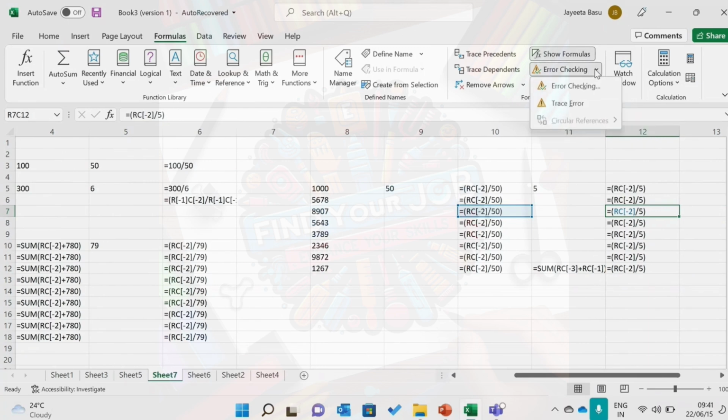In case you want to error check also, you might see some errors that have happened. You might have to trace a few errors. So this is how you can trace errors as well in the Microsoft Excel document, right? So this is how with the formulas you will be able to trace errors and see if there are any errors that you have made with the formula part.